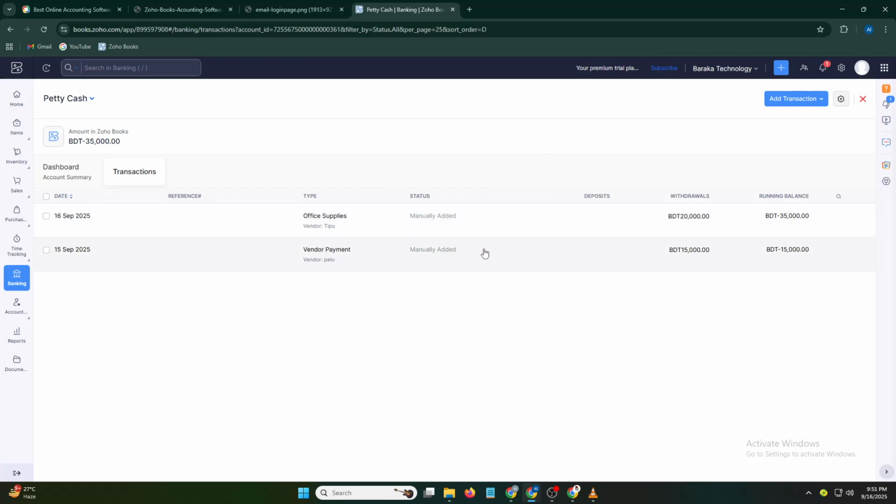And that's it. Categorizing transactions in Zoho Books is quick and straightforward once you know the steps. Keeping your accounts organized has never been easier.